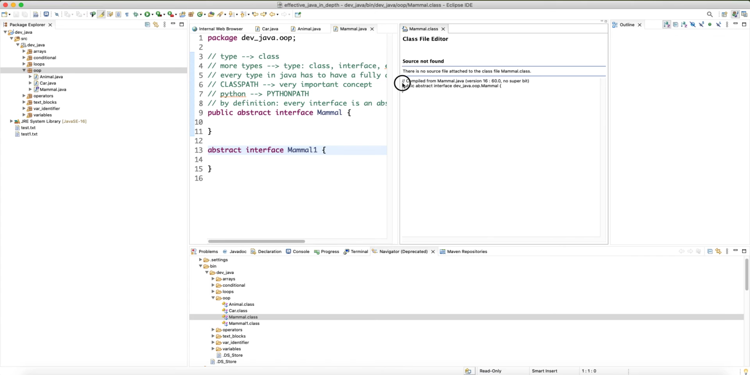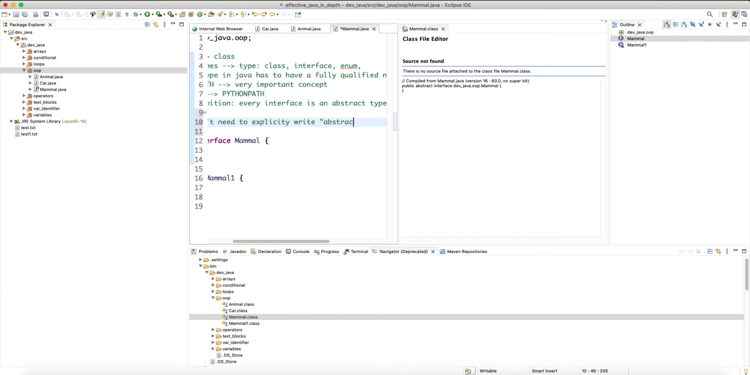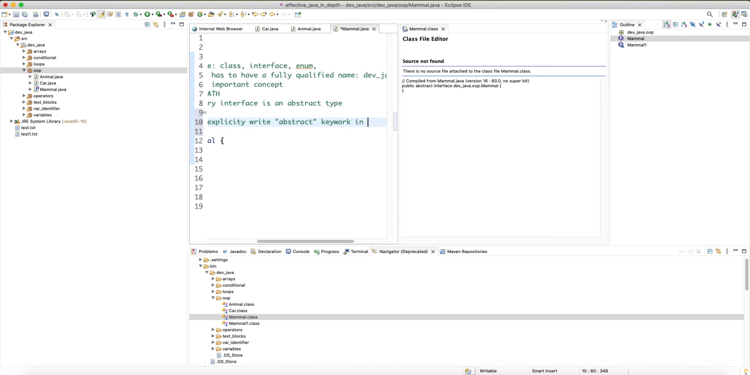You see the bytecode, the class file didn't change because abstract is going to be there in your bytecode whether or not you explicitly write it. So you don't need to explicitly write the abstract keyword in your interface definition, right?